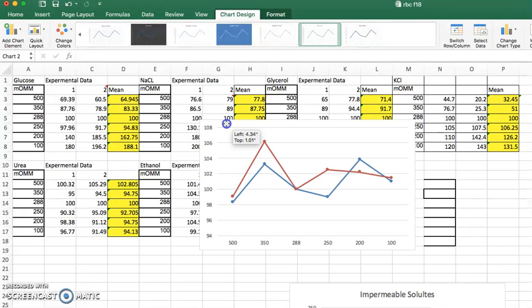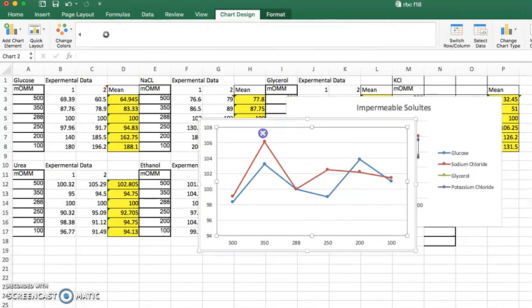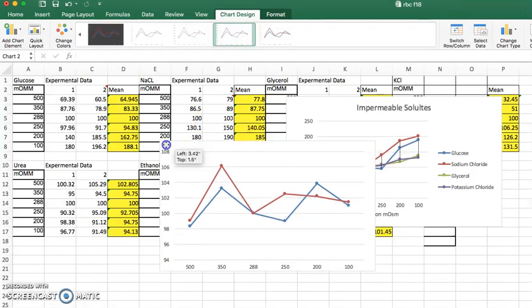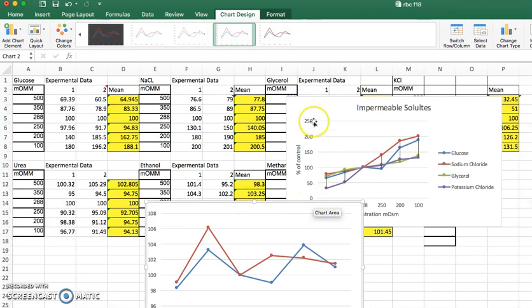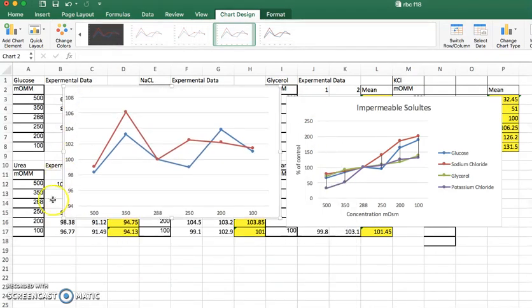Now I want to format my axes because this one looks like there's variation, but look at the scale of this graph, the first graph, compared to the second graph. The scale here goes from 0 to 250. This goes from 98 to 106. So let's make the scale a little bit smaller.